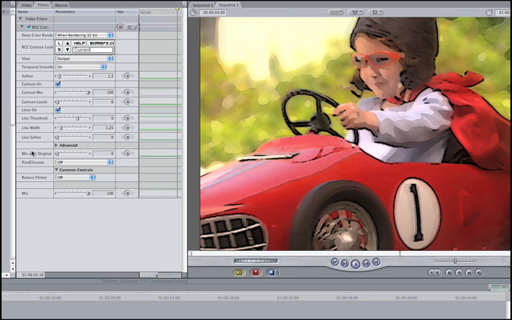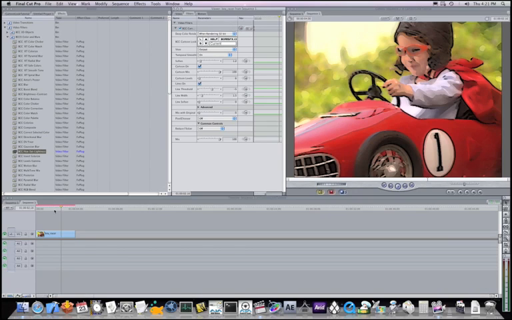Notice that we can also control the width and threshold of the lines. I'm going to change the threshold to -5 so that there is more detail included in the result, and the line width to about 1.5 just to thicken the lines up a little bit.